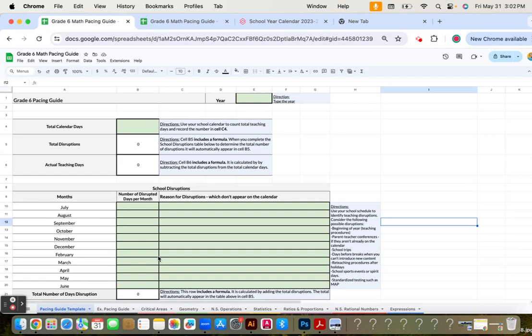This is a pacing guide, and it's meant to help you identify which standards to teach and calculate how much time you should spend on each unit based on the number of standards. So let me just give you kind of an overview of how it works.